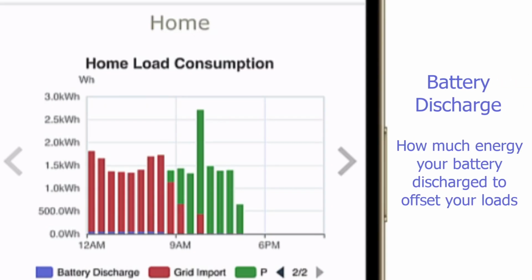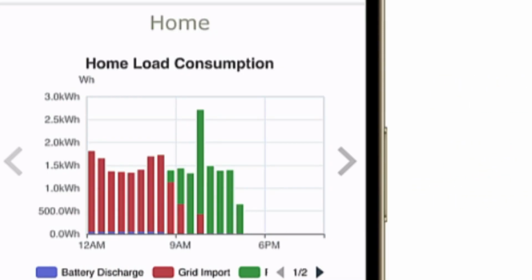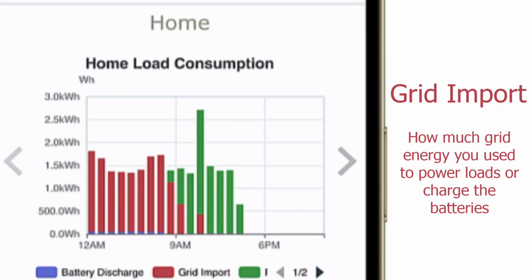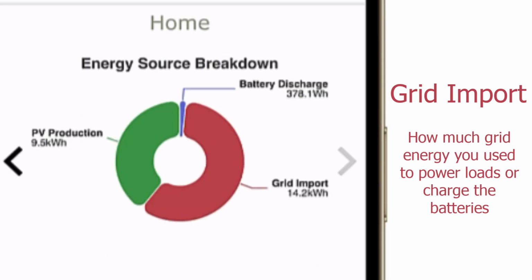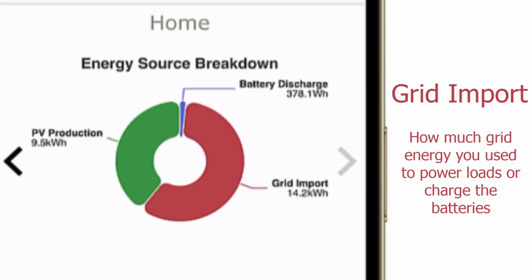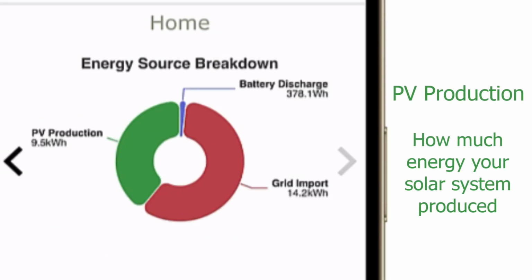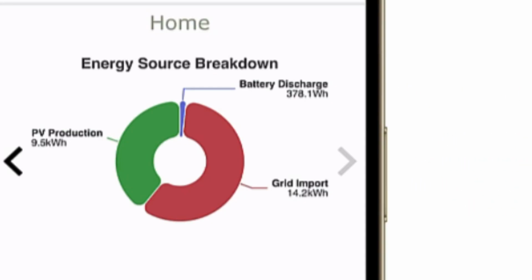Battery discharge is purple and indicates the amount of kilowatt-hours discharged into the home. This is directly related to offsetting your home loads using your battery. The grid import selection indicates how much energy you had to use from the grid to power your home. This is energy you paid for. PV production is represented as green bars and is the total number of kilowatt-hours fed into the home.